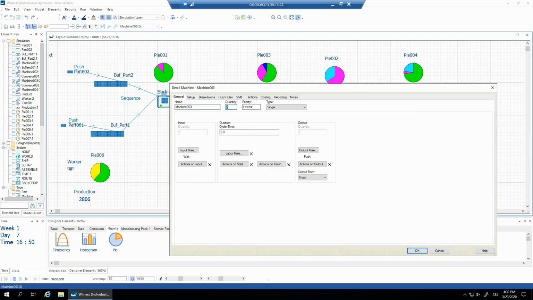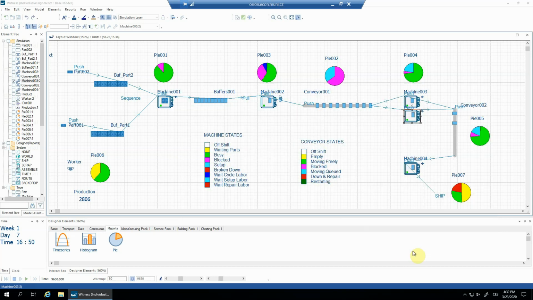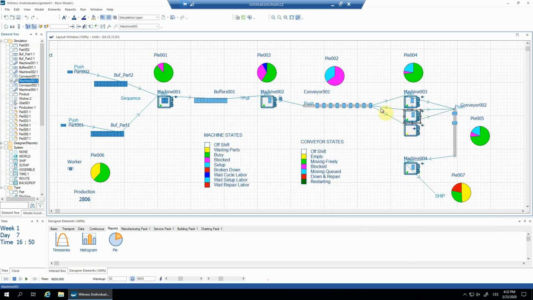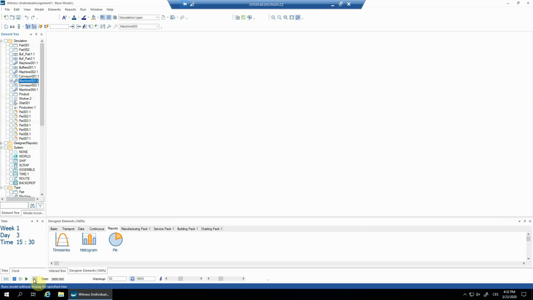I'll increase its quantity to 3. I'll confirm with OK. Now we need to check that all the machines are connected both to the previous element and to the next element. I will reset the model to 0. I'll do the batch run.